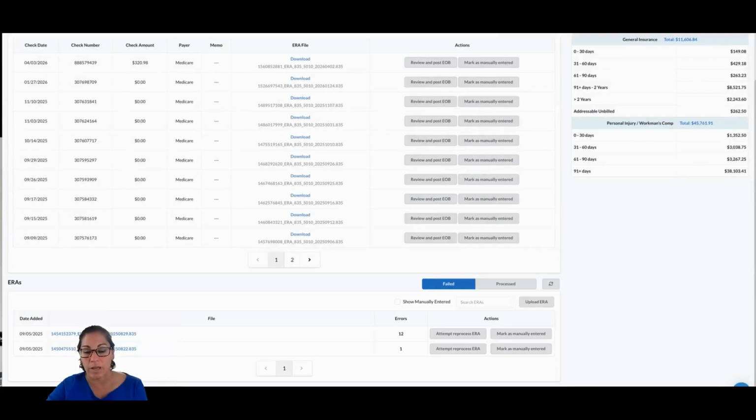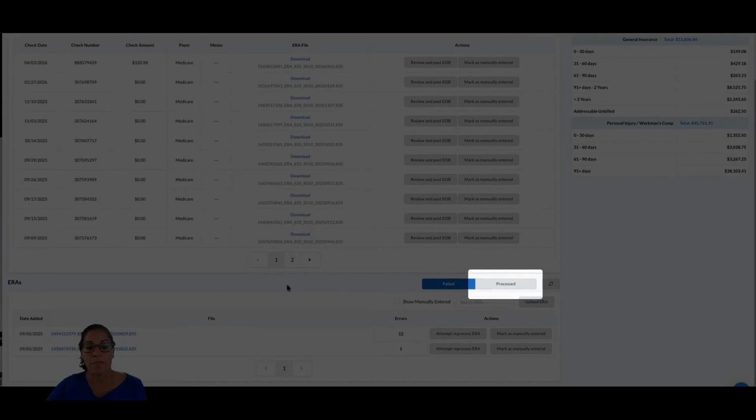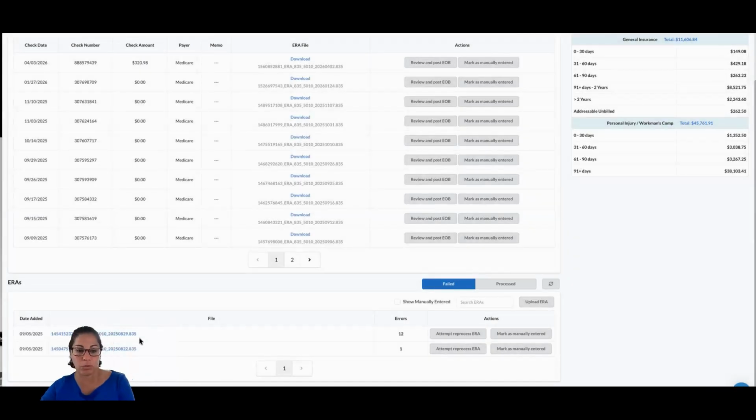So now if 4 out of 5 of them sync properly, they'll all get broken up and 4 of them will come up here so that they can automatically be reviewed and posted. And then the one that had the mismatch will be down here. So that just allows you to post those quicker when there are no issues for some of the checks that are all included in one ERA.